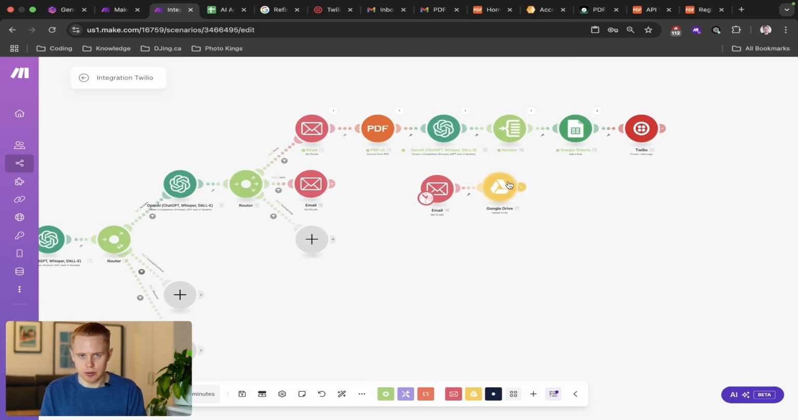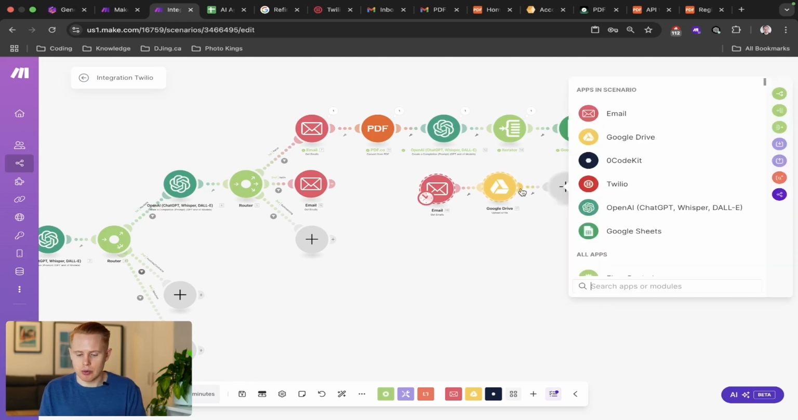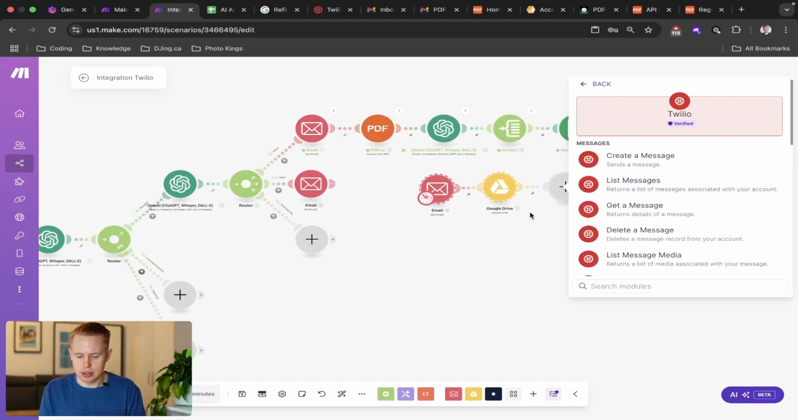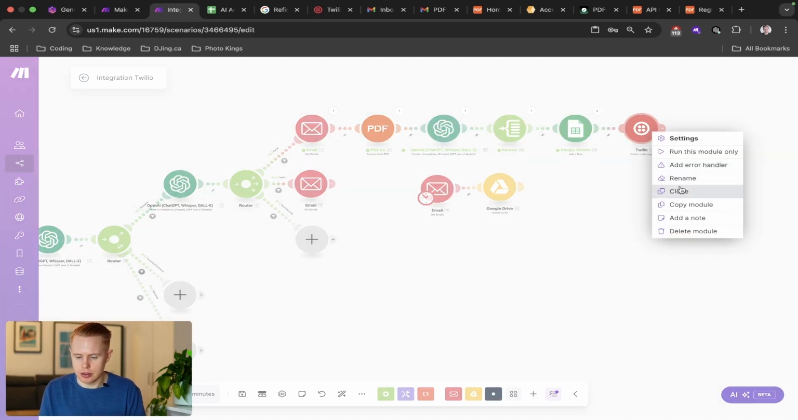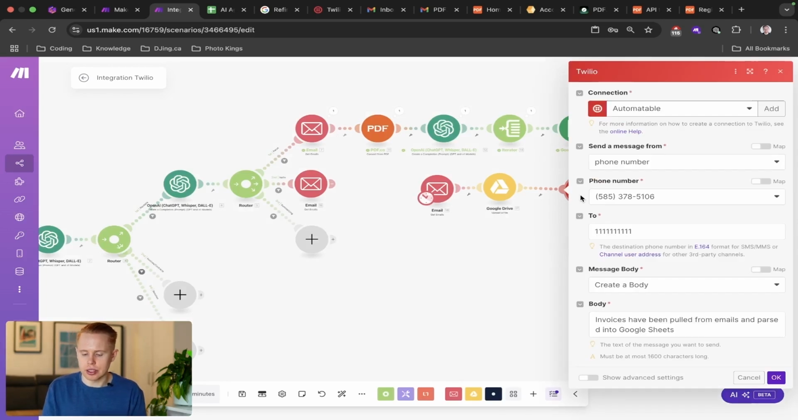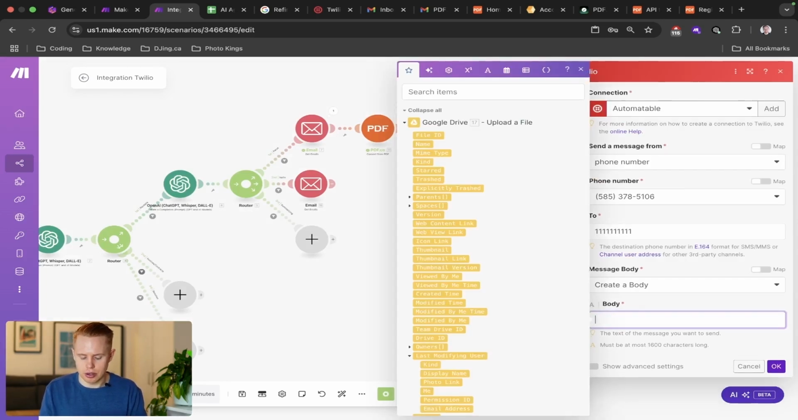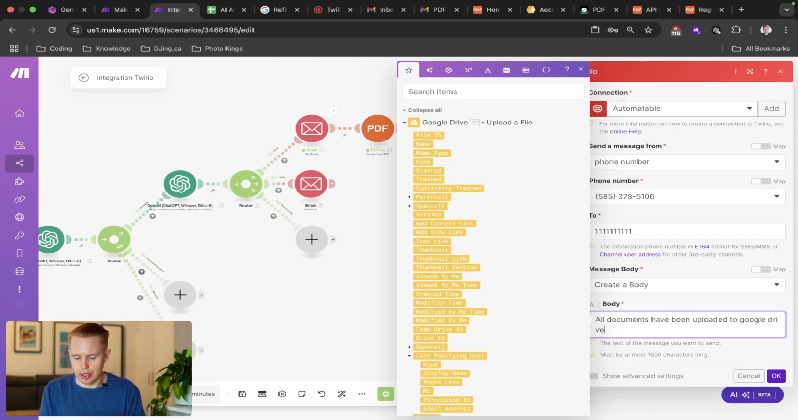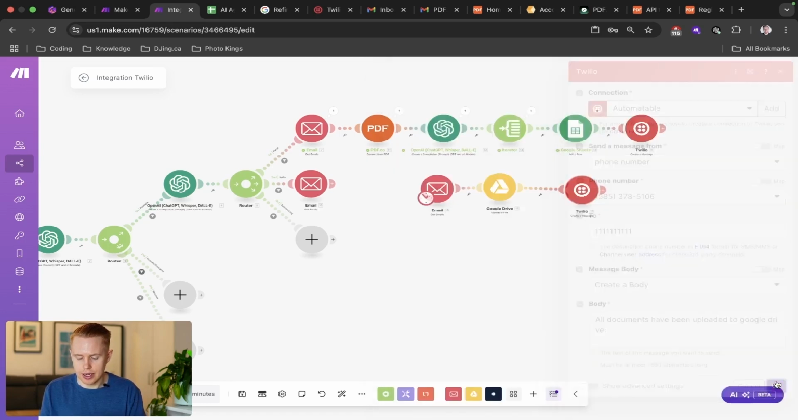Really, all I want to do from here on out is make sure we send off that text message. But this time I want to do something special with that text message. I want to send a message to myself. I'm going to clone this just so I don't have to redo it here. I want to send a message to myself saying, hey, not only did I upload all documents to Google Drive, but I want to actually send a message with all the documents that I uploaded. So: all documents have been uploaded to Google Drive, and then a colon, and we need to add all these documents.